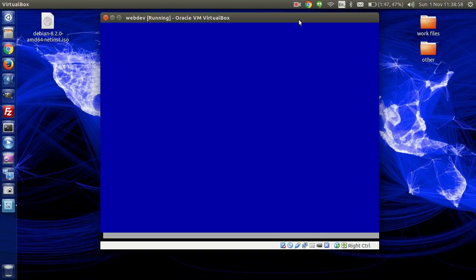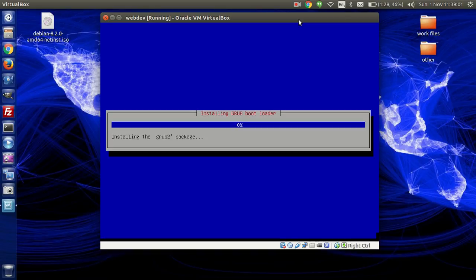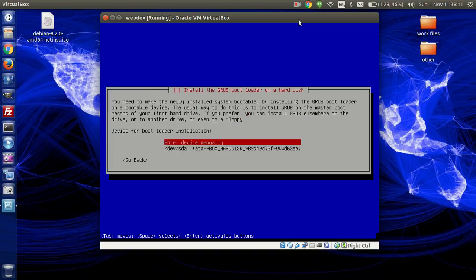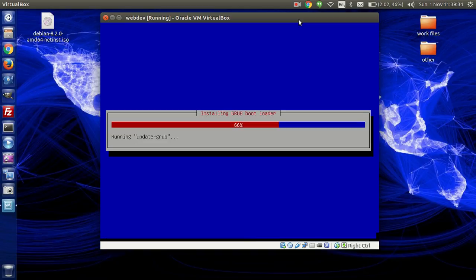So once this is done, it should ask you for the GRUB installation, which is your bootloader. You should select yes, unless you know what you're doing. And now it will give you two choices. The first one is enter device manually. If you're new to this or you're just a simple developer and you want to have a server up and running, I would suggest you use the second option, which is your VirtualBox hard disk. So you click that, and that's it.